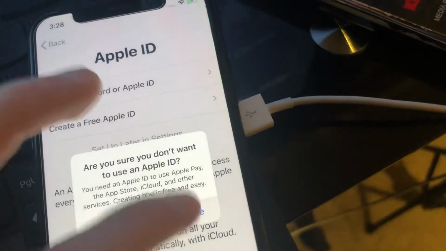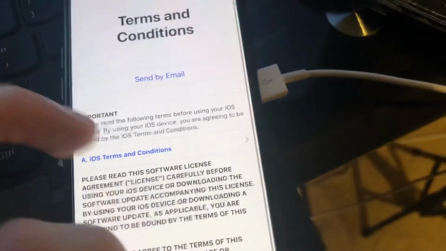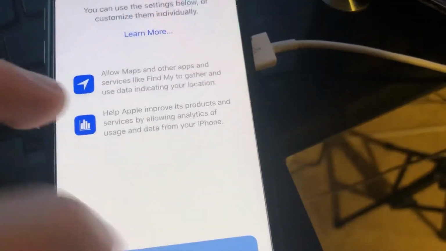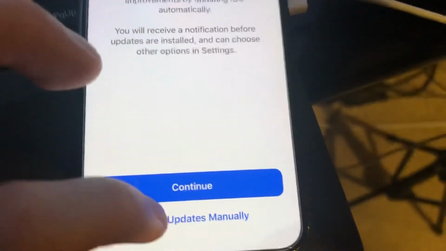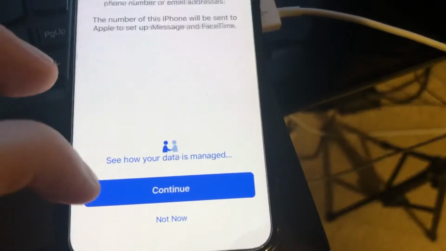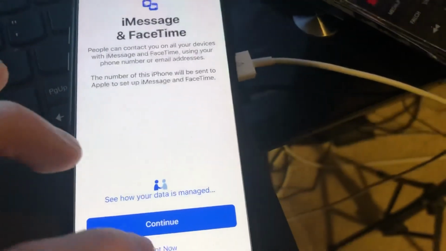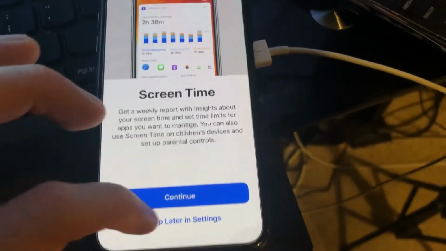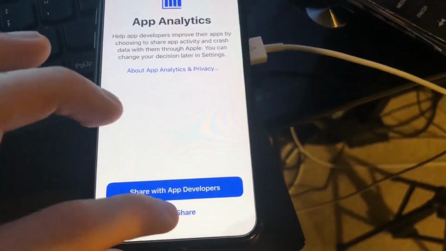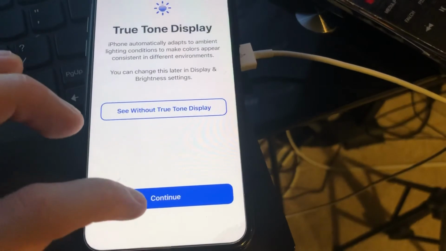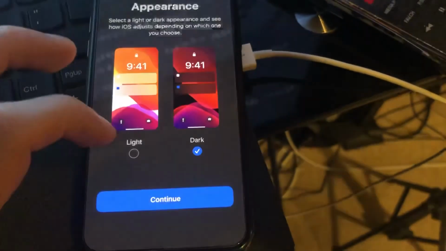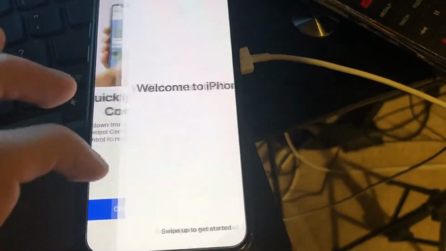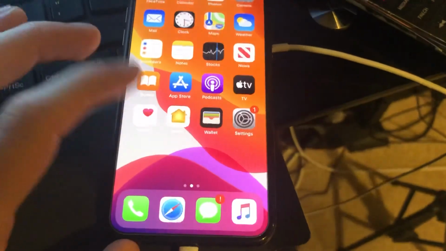Make sure you want to don't use. And then you just want to tap on agree. Tap on continue. Tap on install. Do whatever you want. I'm going to tap on install updates manually. And then I'm going to do not now. Do set up later in settings. Tap on don't share. Tap on continue. You do light or dark mode. I'll just do light. Continue, continue, continue. And then you swipe up and you're good.